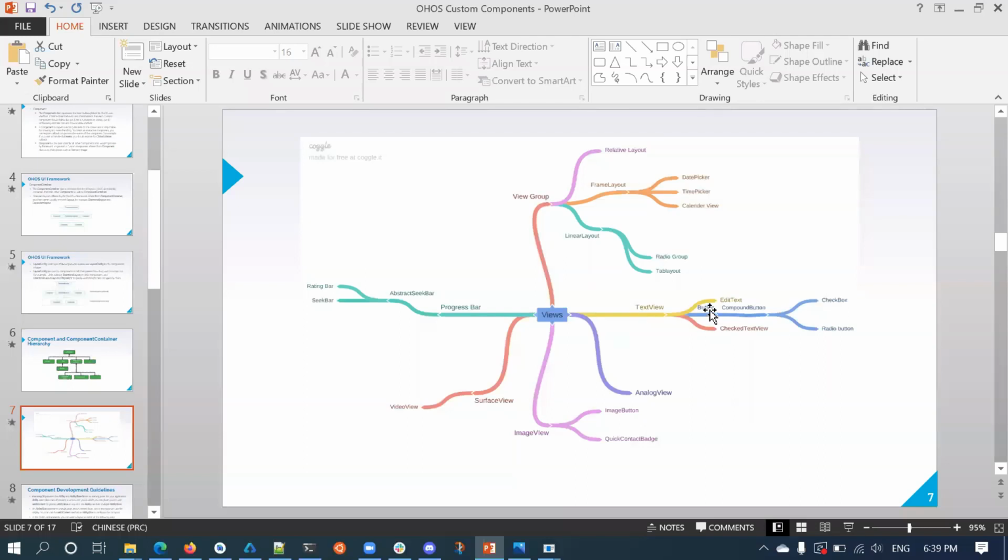Similarly, button will have some extra APIs that extend from the text view. Image will have image manipulation functions. Similarly, video will have multimedia related functions. This is just to show you that everything extends from the component class or view class in Android.